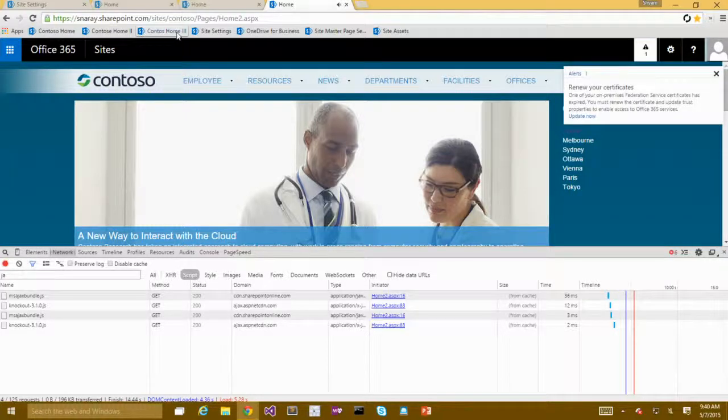So CDNs are content delivery networks. How many of you are familiar with CDNs? Okay. Lots of people. Basically, it gives us the benefit of serving you the content from a node that's closer to you rather than coming all the way back to the SharePoint Online data center.